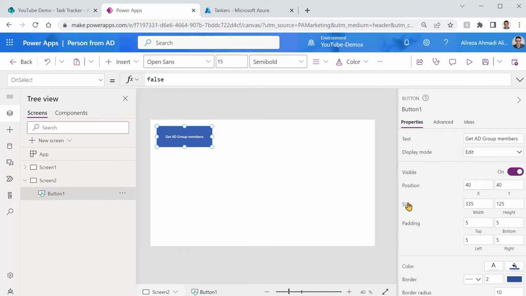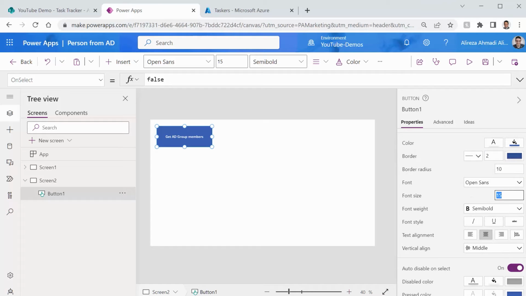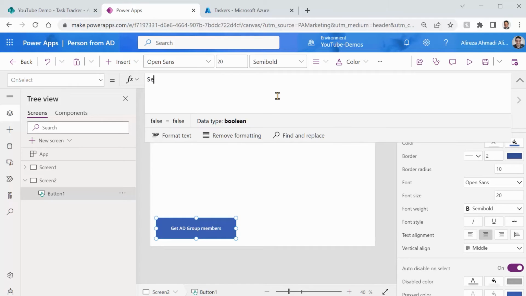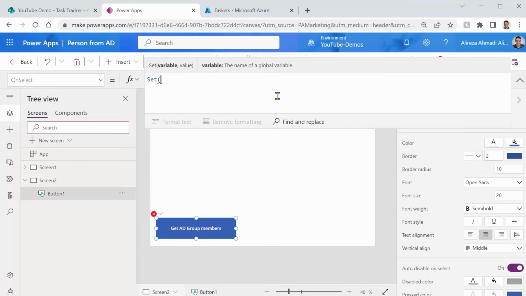There we go. Oh gosh, it's a little bit tiny. So let me increase the size a little bit. Font size, make it 20. Okay, that's better. All right. Now, when the users click on this, I want to go to OnSelect, set function to create a variable. And this variable is going to be var, for example, temp.